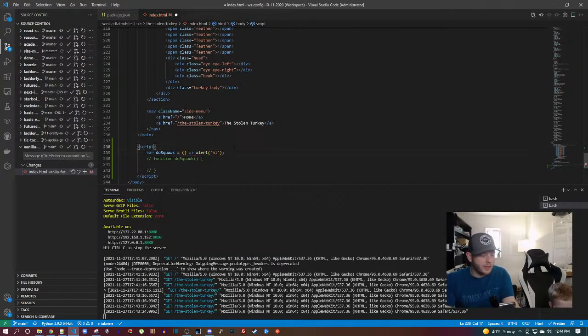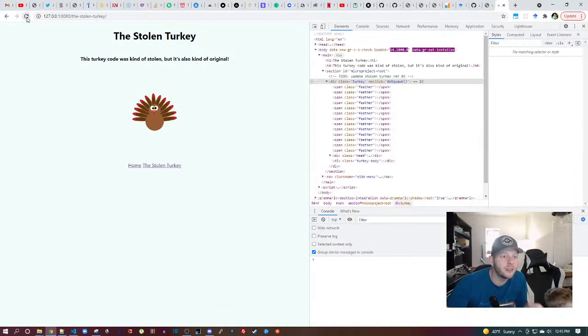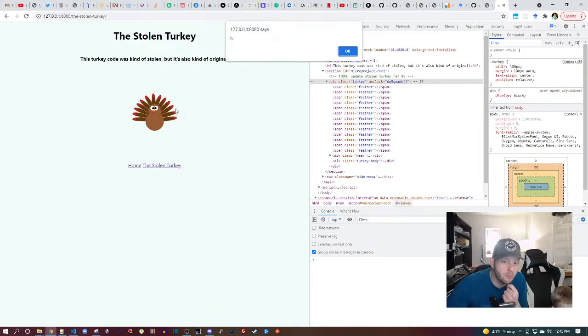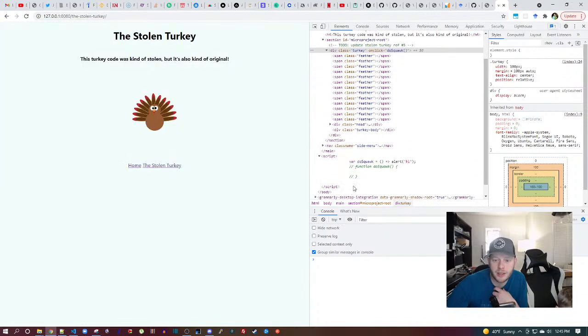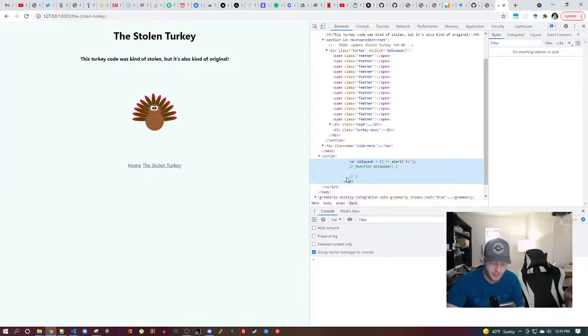All right, and so let's see if do squawk still works. We're gonna see if the turkey can still talk with us. There it is. So we got do squawk. The do squawk method is written as an arrow function, but now we had to declare it using var.